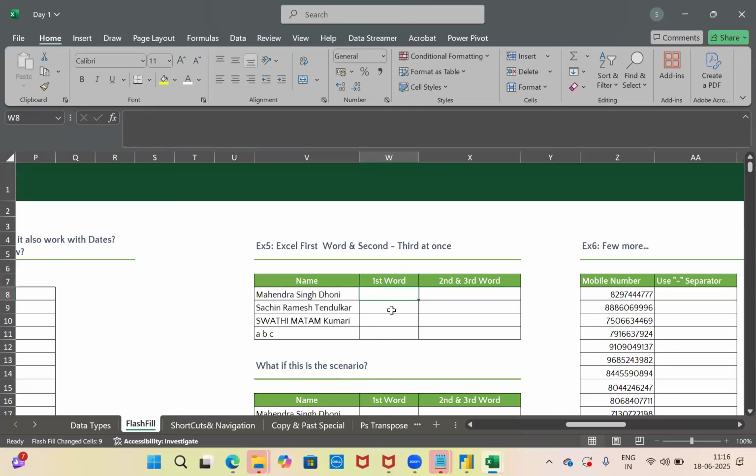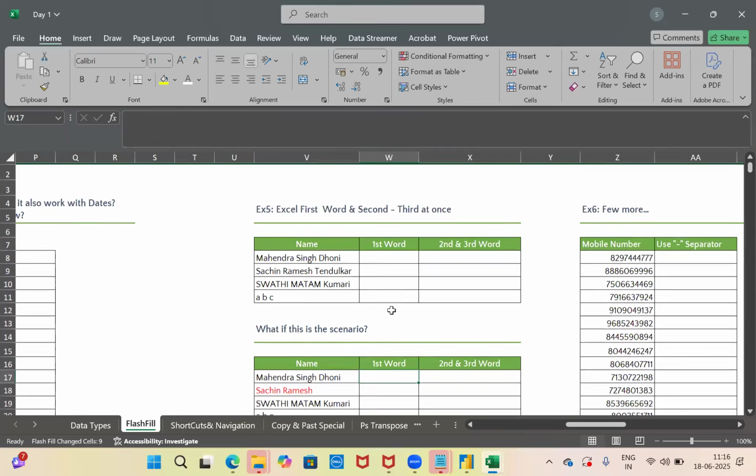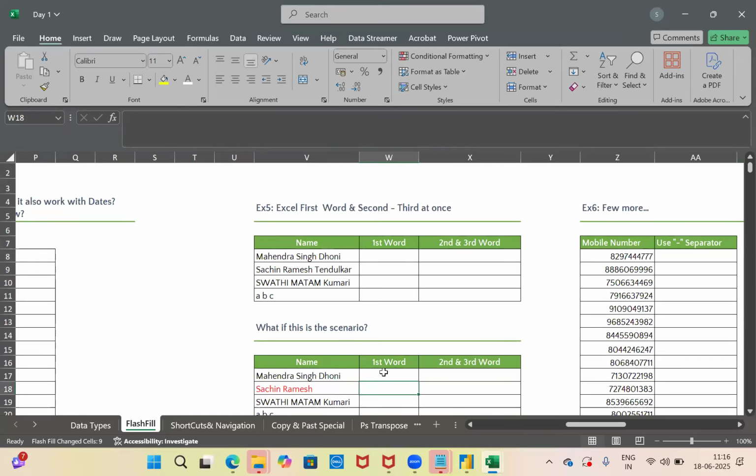Now let me tell you the difference. There is a restriction here. As I said, the pattern should be the same. Here I have three words, and I am supposed to get the first word. So I'll write Mahindra, and I'll use the shortcut key Control E. See, I have written here Control E. What happens? It will fill the entire data.